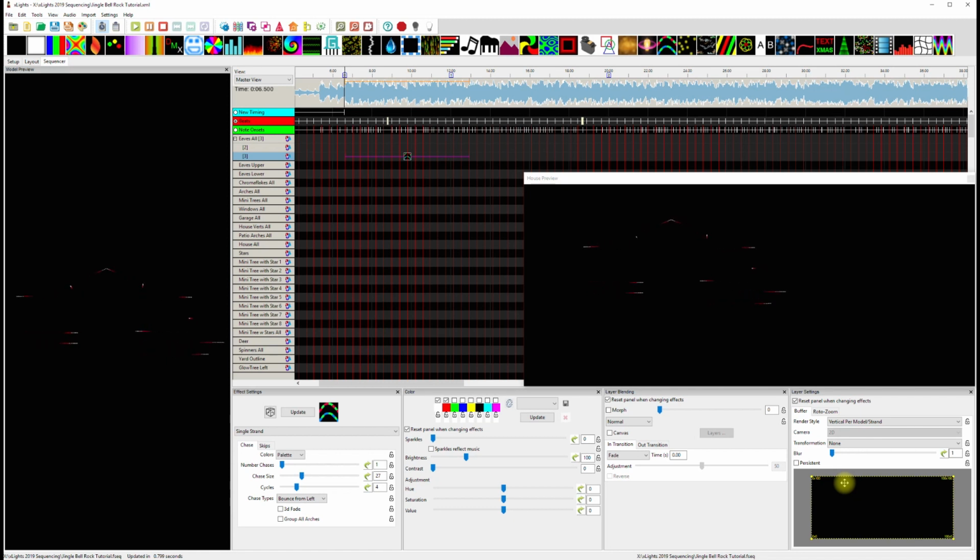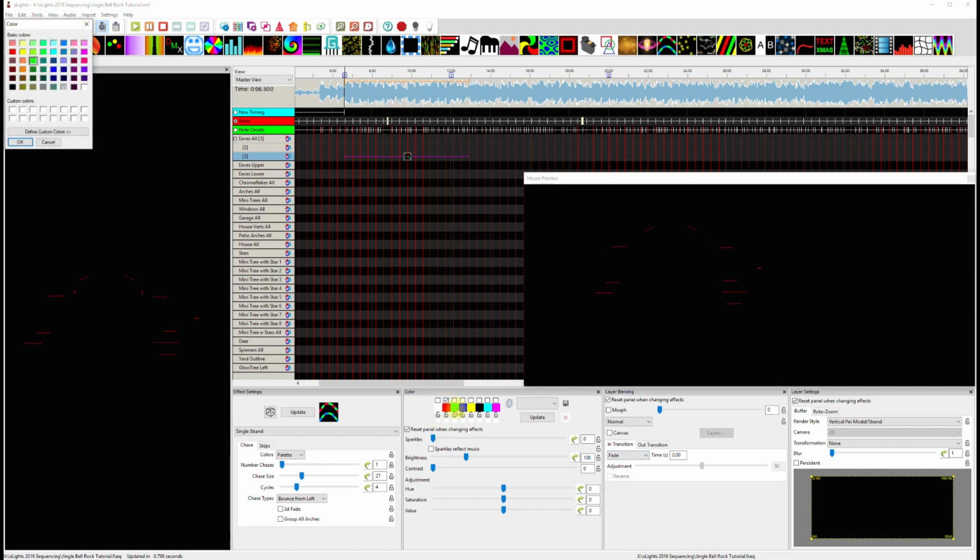Now, what can we do with another layer to make this interesting? To illustrate this, I'm going to change this from red. We're going to go red, green. Oh, please let that be green. Hey, I think it is. But we're going to do something on top of this to be interesting.